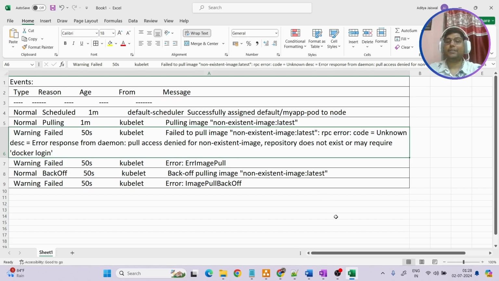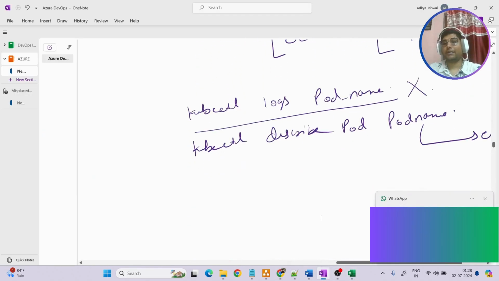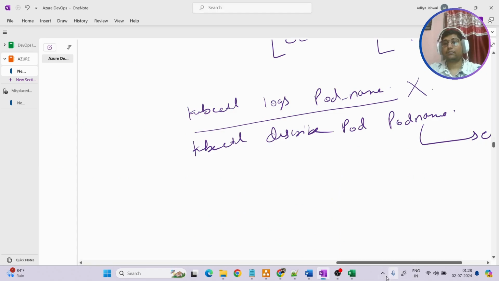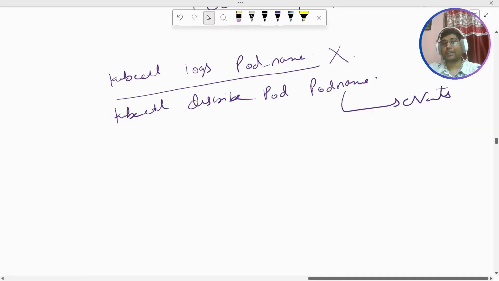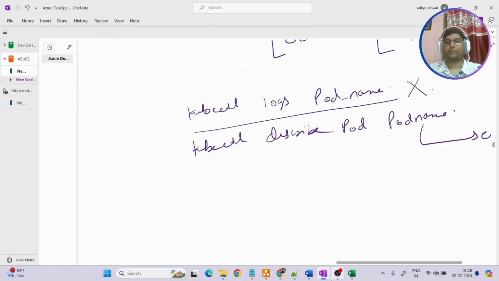So the way to debug it, sorry about that. You can try to debug this error using this, and when you describe the pod, then you'll be able to understand what exactly is the issue. Okay, so now let's move on to the next one.